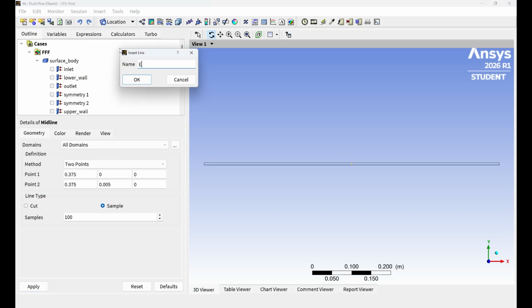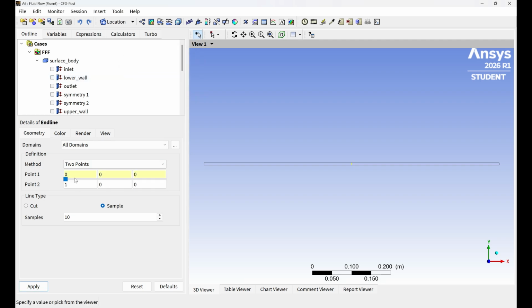Then create, again, another line called the end line. Now just put as close to the length as possible, without actually putting it on. Apply. Yep.